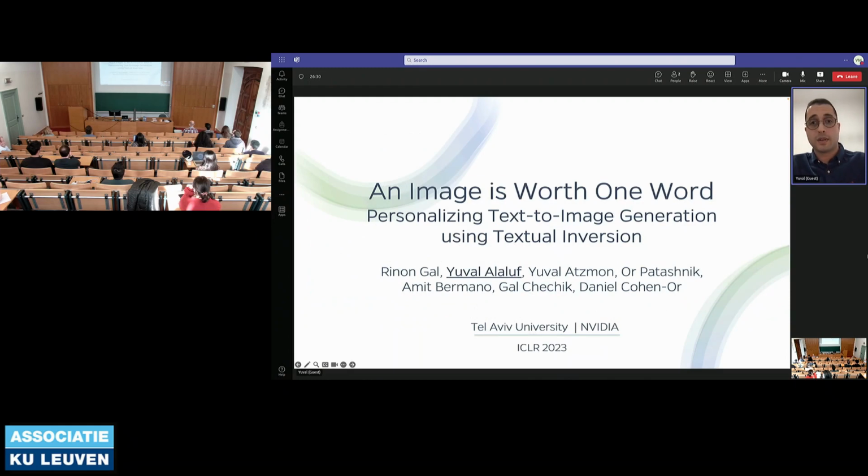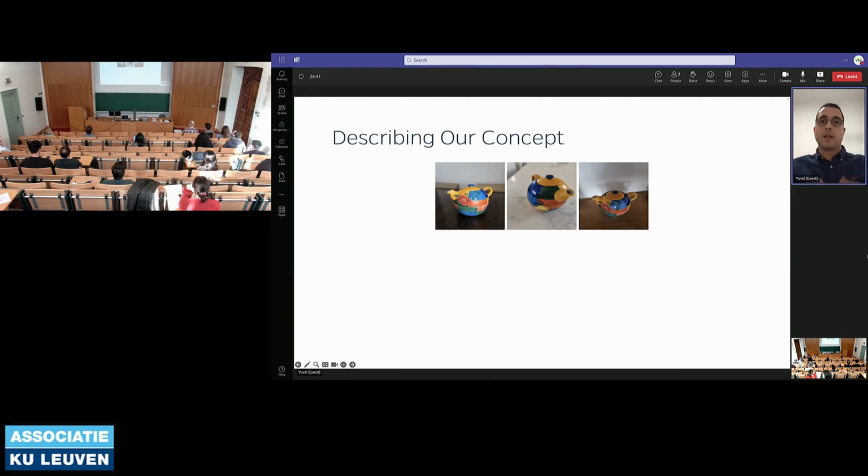And this is going to lead us into the first work that we're going to see today, a work called Textual Inversion, which we presented last year at ICLR. And the idea here is that we want to go beyond what these models know and introduce new subjects that the model can later use to generate new images.